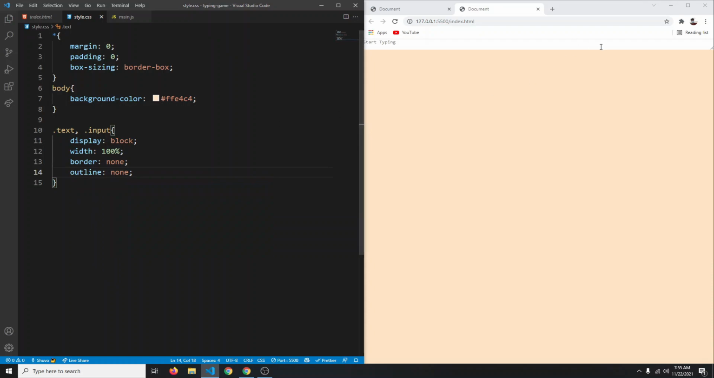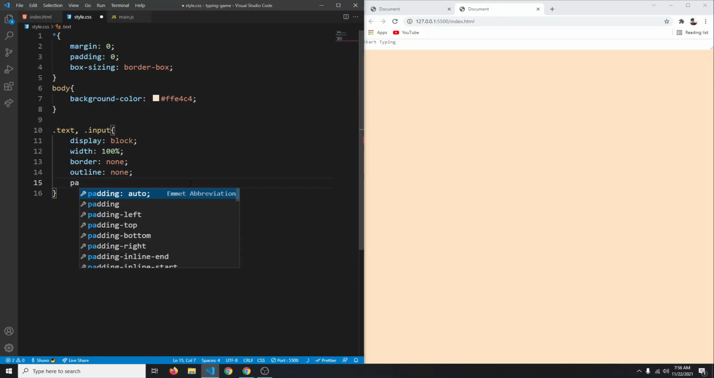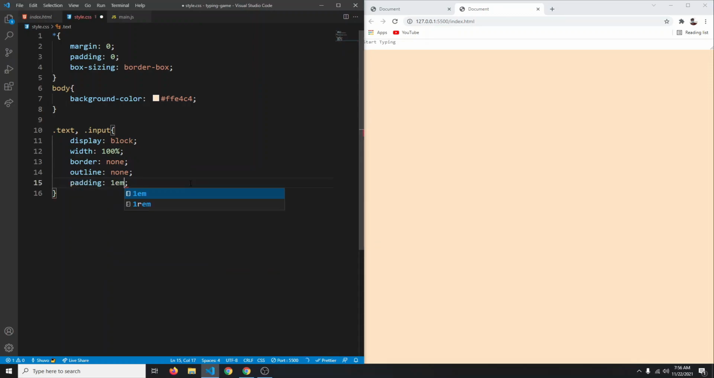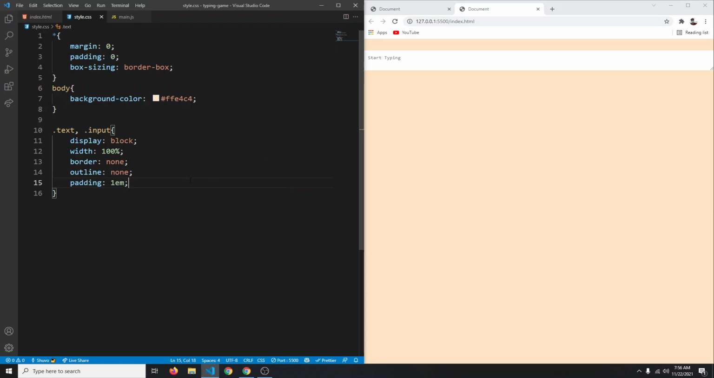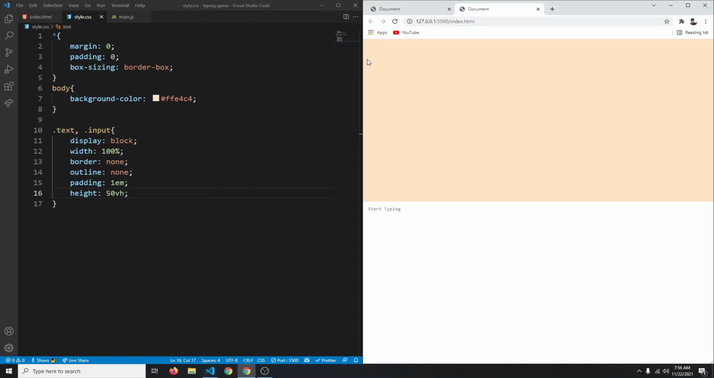Save. So now we don't have this border, and if we click on it, no outline appears. Okay, now let's also give them some padding. So we're going to say padding of, let's try 1em. And finally, let's say they will have a height of 50 viewport height. Save. So now the div with the class of text spans half of the height, and the text area spans across the rest of the height.